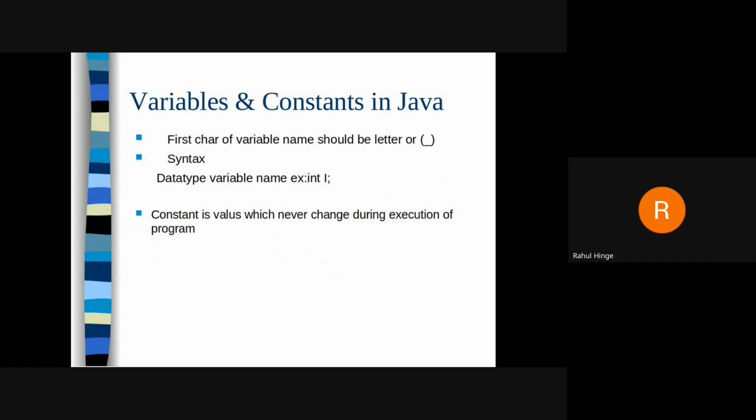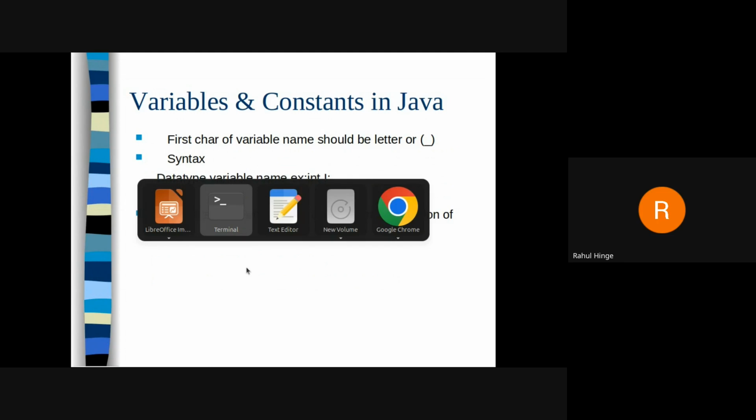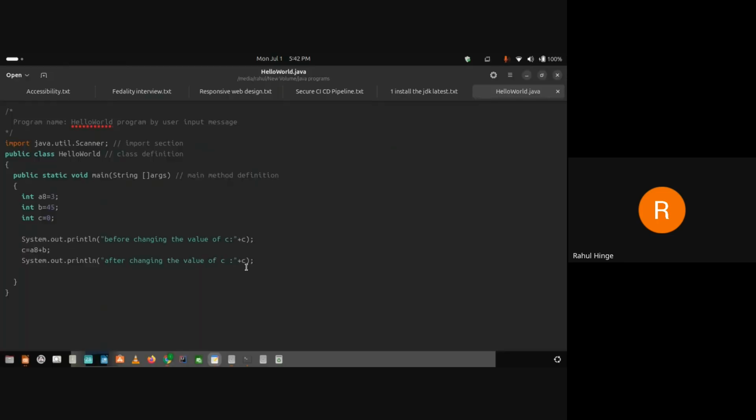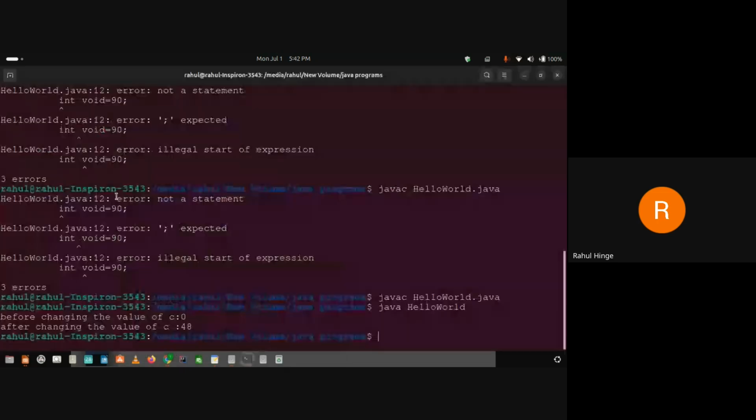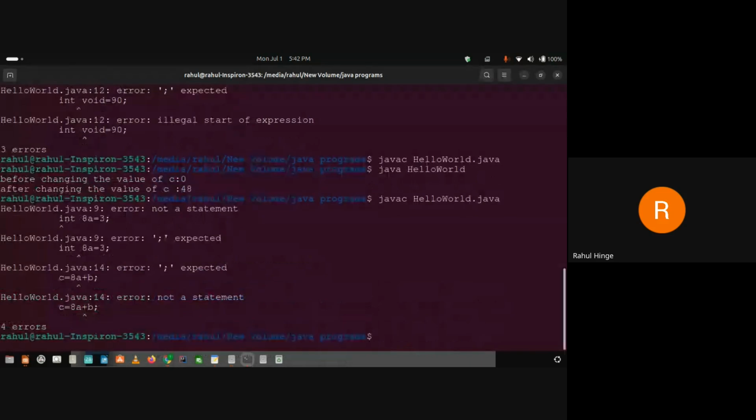What does it say? The first character of a variable name should be a letter or underscore. Let's see. The first character of it is a letter, right? Or underscore. Let's say we start with a digit, and let's observe what is happening. See, we have a problem. Got it?